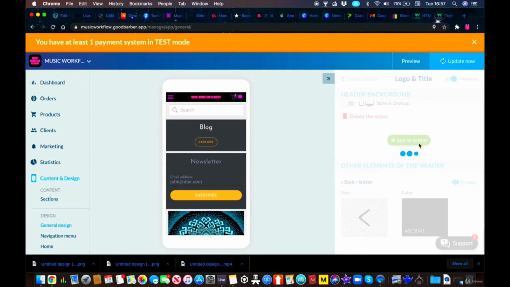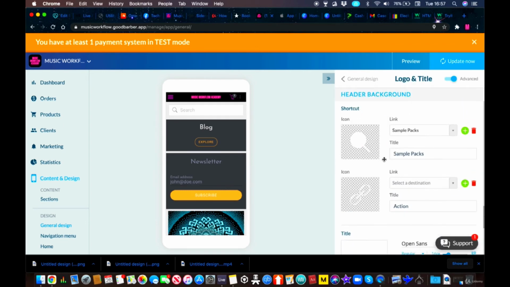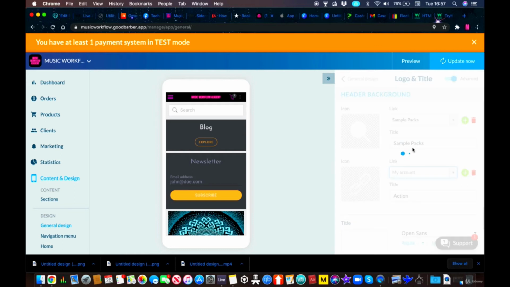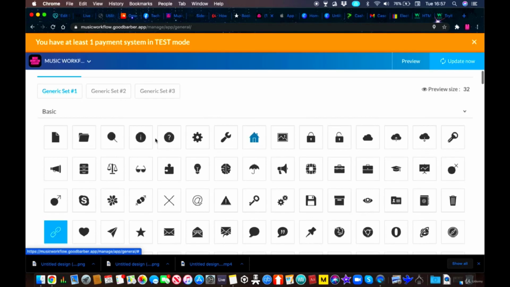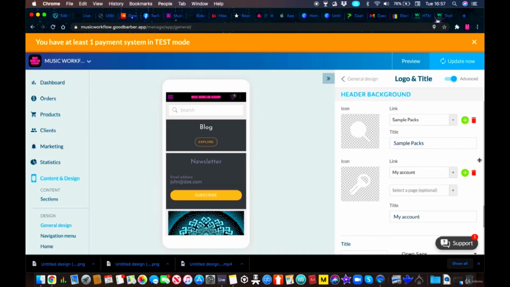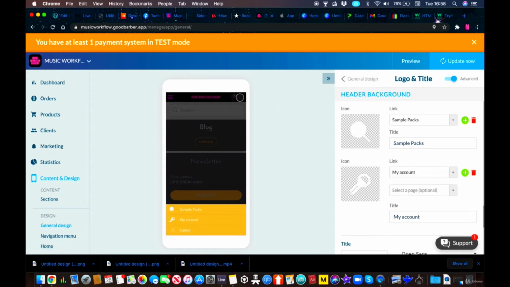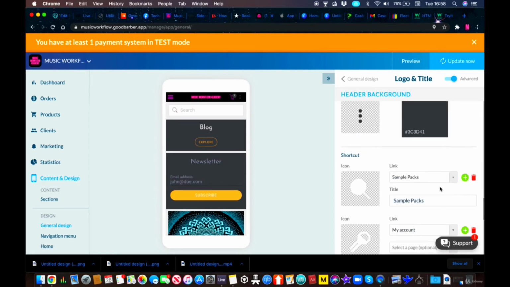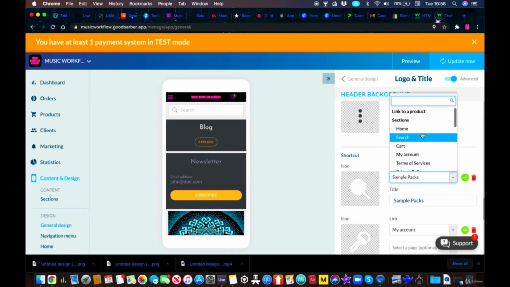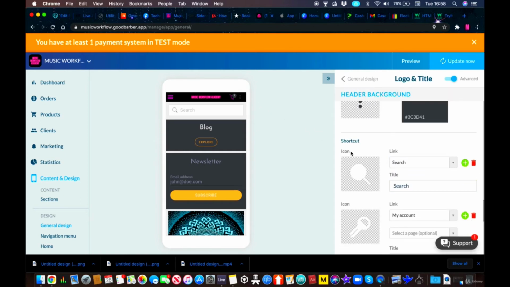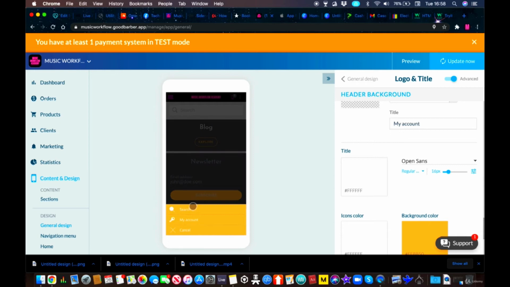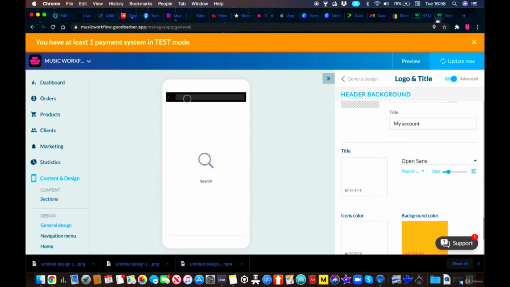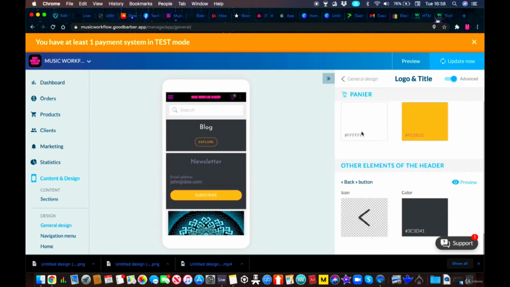So we could add a button that takes us to my account, and then we could edit the icon to the key, bang. And now we've got a drop down where we've got sample packs, my account, so that's pretty cool. And we could change this to search for the magnifying glass. Then let's see, so we go on our app, bang, search, and then we can actually search up here, type in whatever we want. And yeah, just nice color themes.